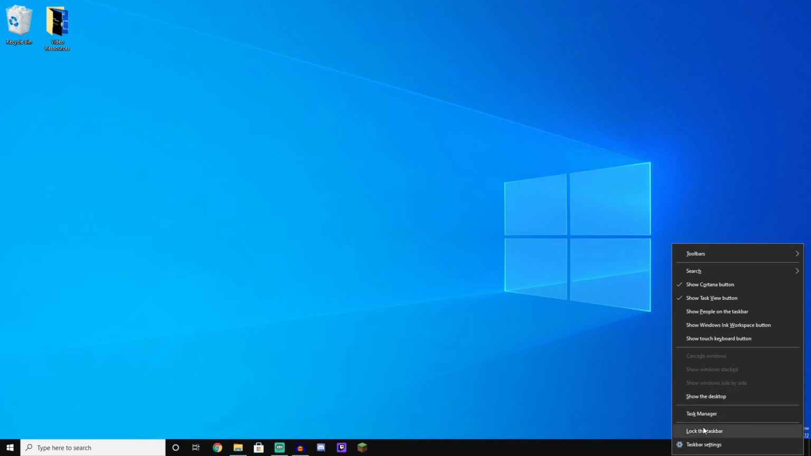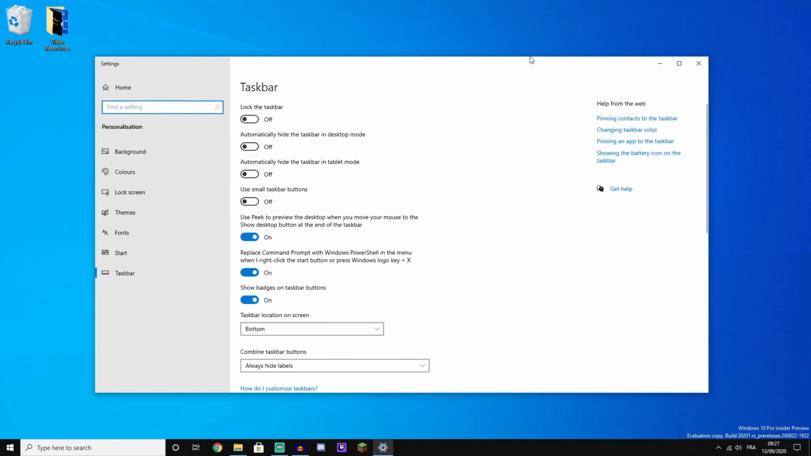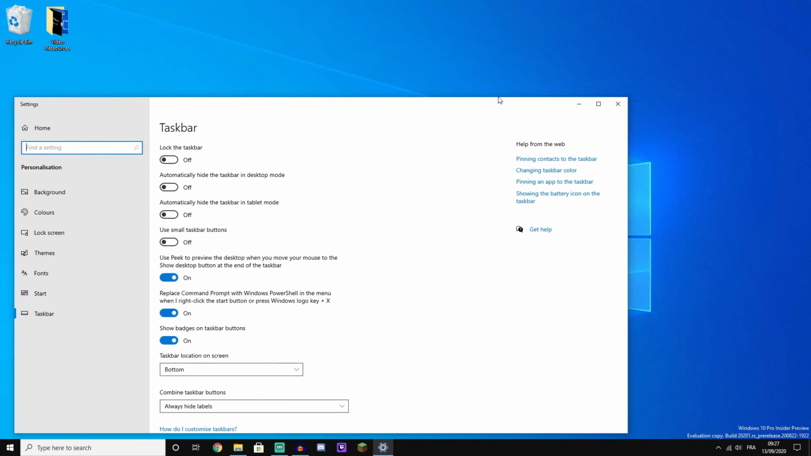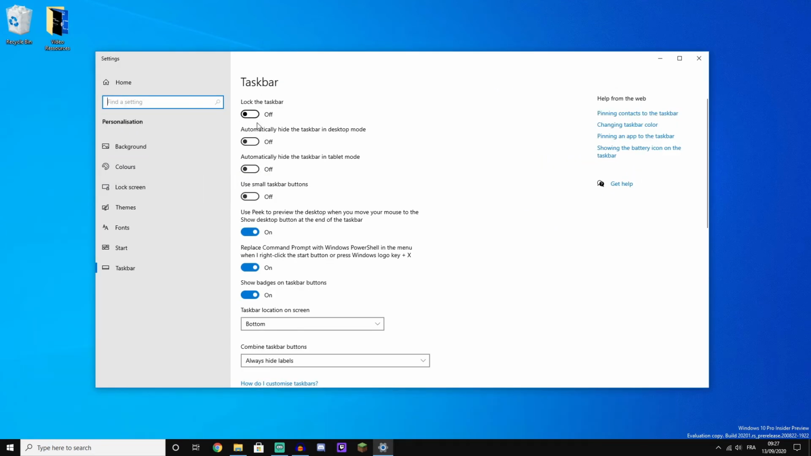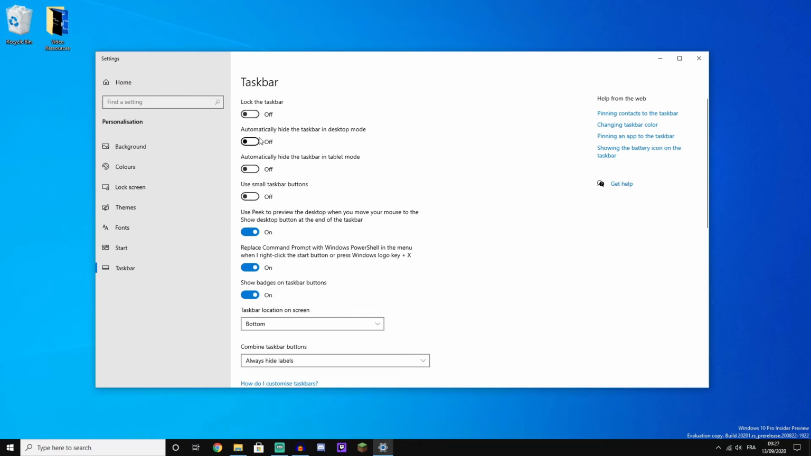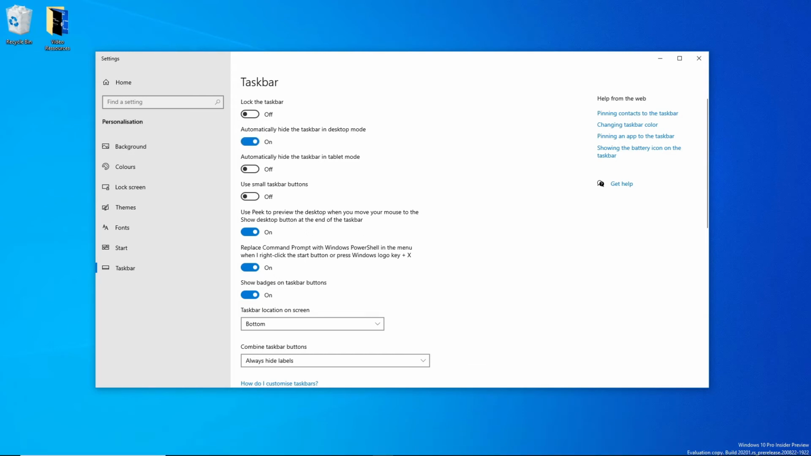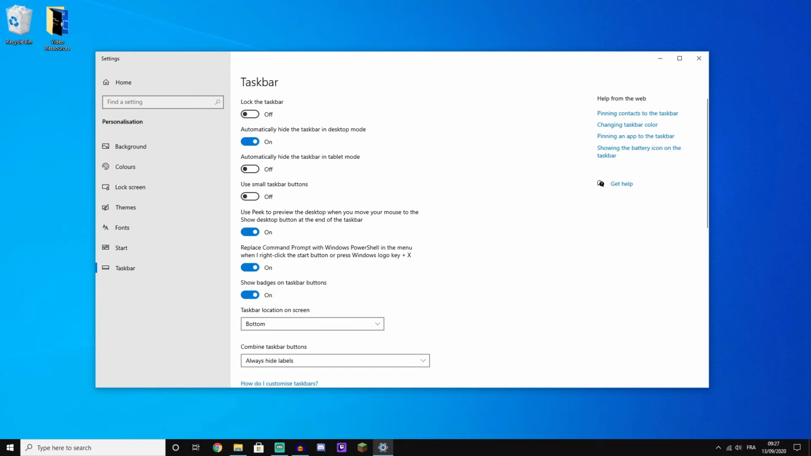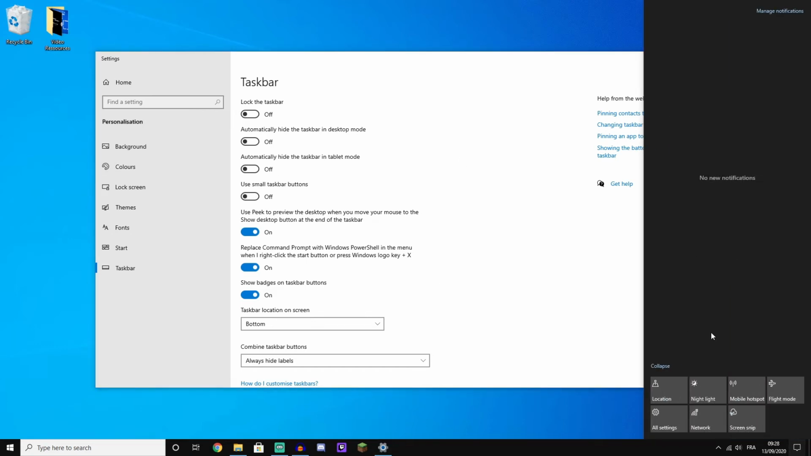That's all of the things here, and if you click Taskbar Settings, you have a bunch more options to choose from. Here you can lock the taskbar like you can do by right clicking, but these ones are new. Automatically hide the taskbar in desktop mode: if we turn this on, the taskbar just goes away, and when I put my mouse to the bottom of the screen, it pops back up. You can also do the same in tablet mode. When you've got a laptop that can go into tablet mode, like the Surface or a touchscreen laptop, they have this mode, but I'm on desktop, so that's not an option here.